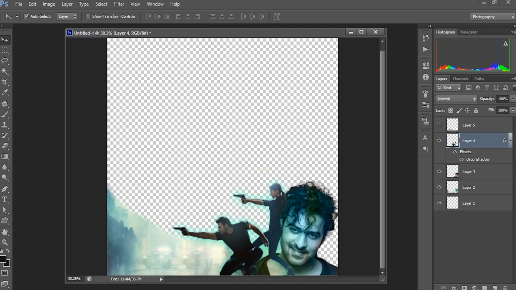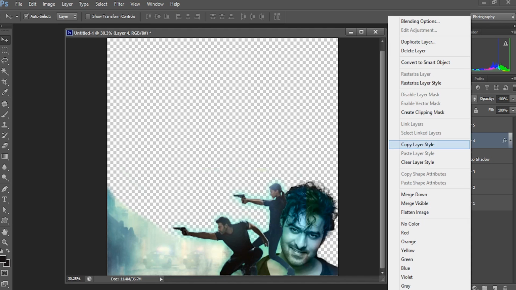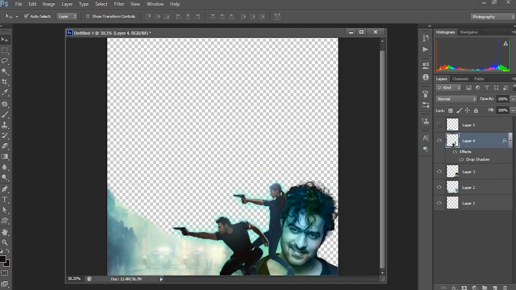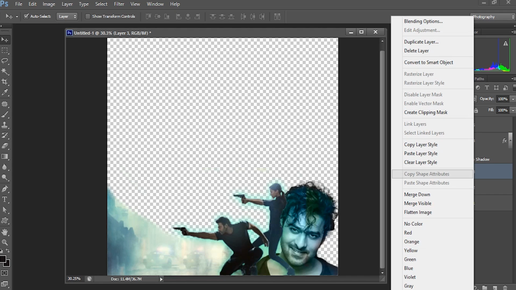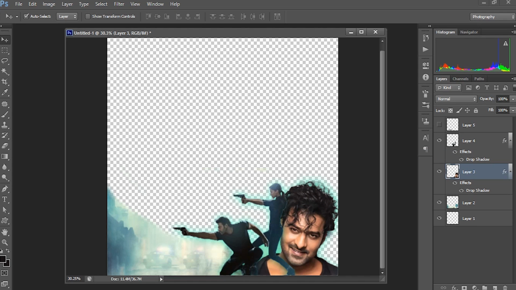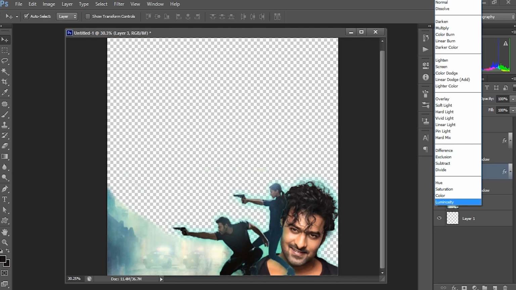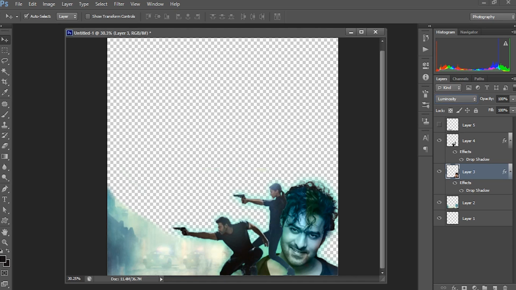So I'll just copy this layer style and paste it over here, paste layer style, and here actually the transparency mode has changed, so I'll be changing it again to luminosity. Okay, so this will be like this.